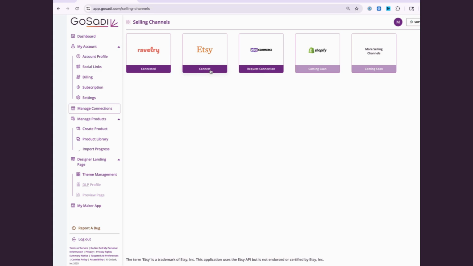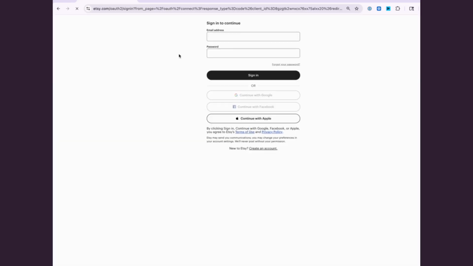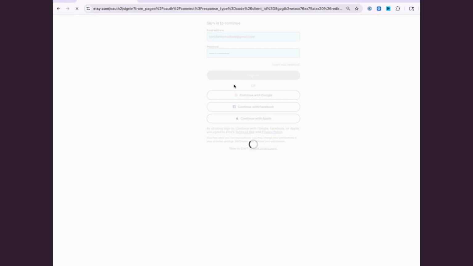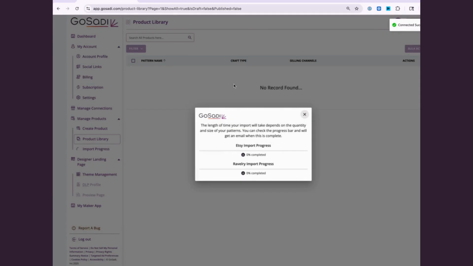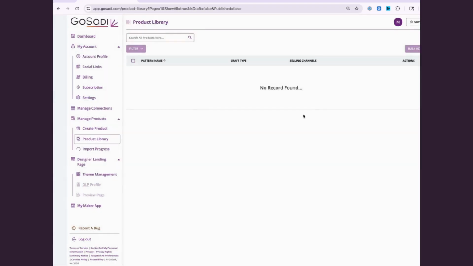If you also have an Etsy, connect to your Etsy, go ahead, sign in, give permissions, and it will be happening in the background. While that's going on, you can get started getting acquainted with GoSadi.